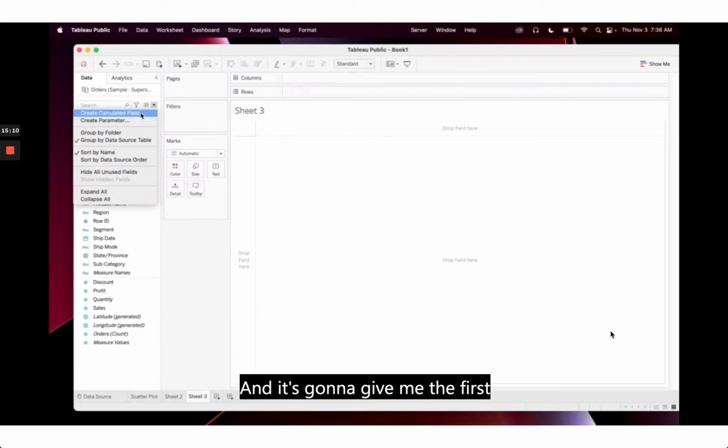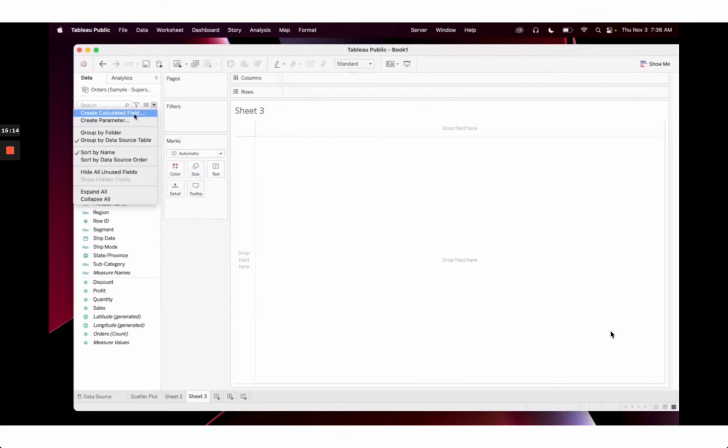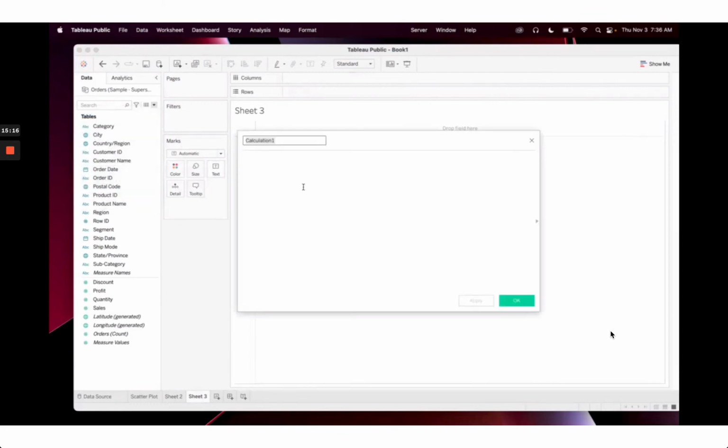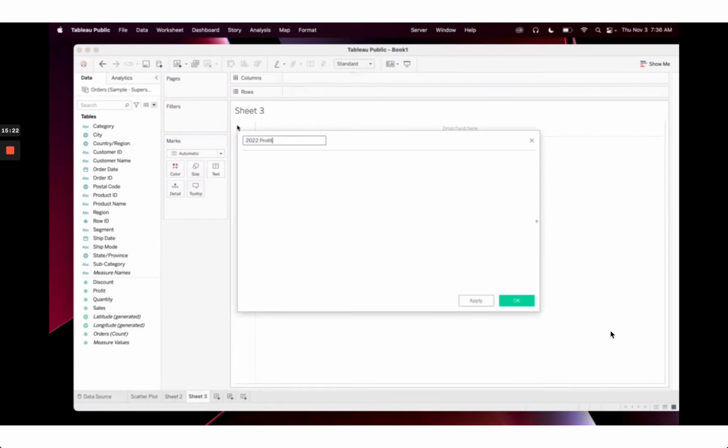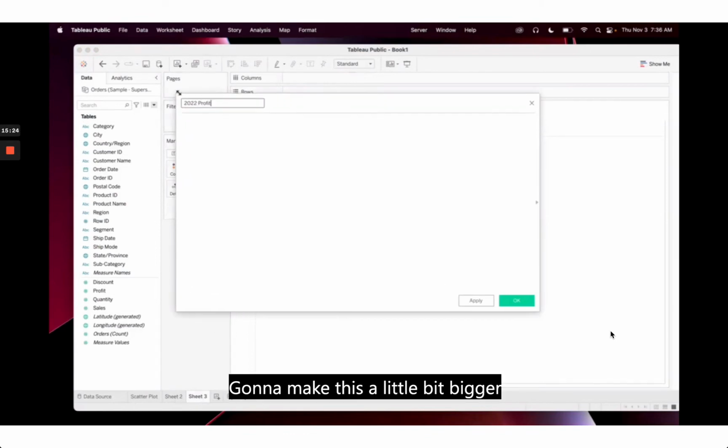And it's going to give me, the first option will give me that menu is Create Calculated Field. And it's going to ask me the name of the calculation. I'm going to name this 2022 profit. I'm going to make this a little bit bigger so you can see. And it's going to be a very simple calculation.